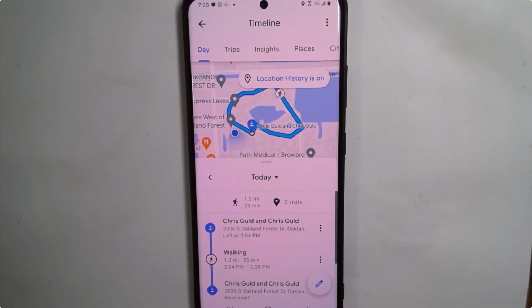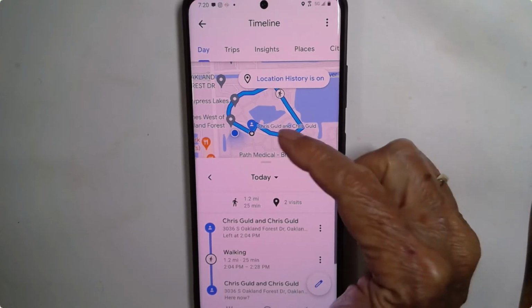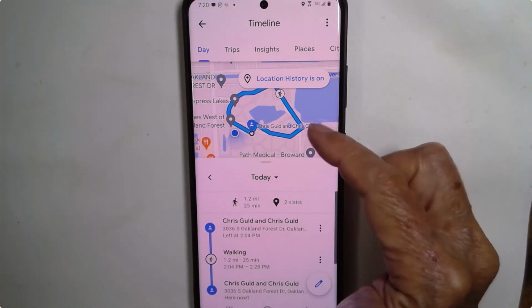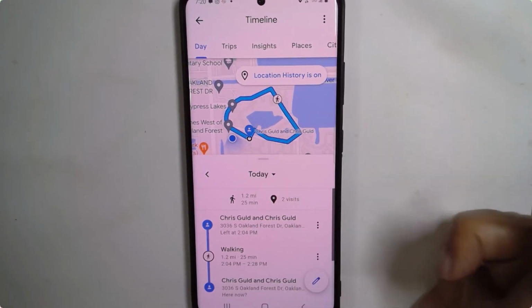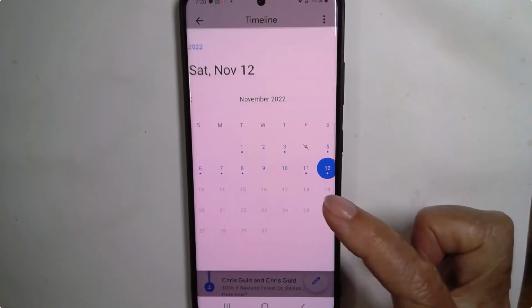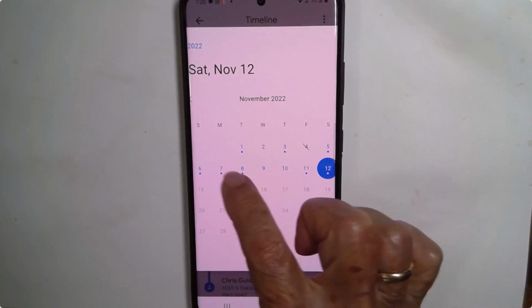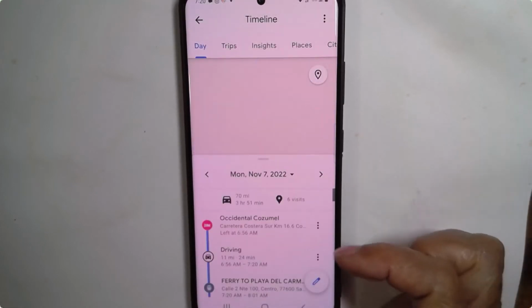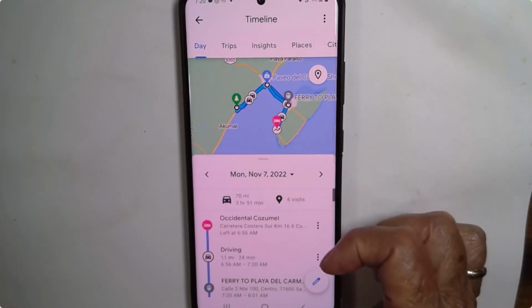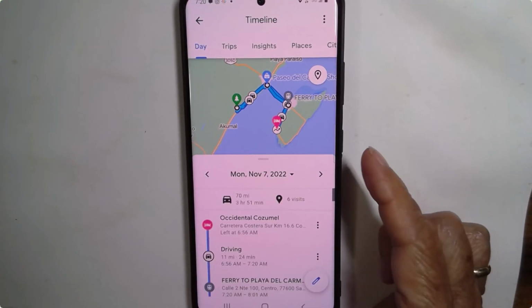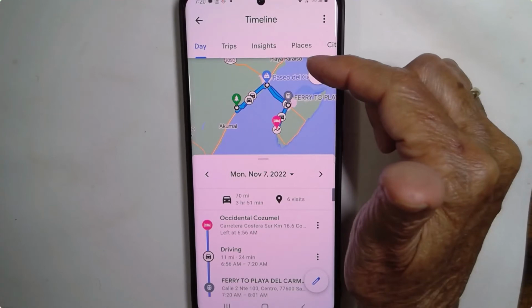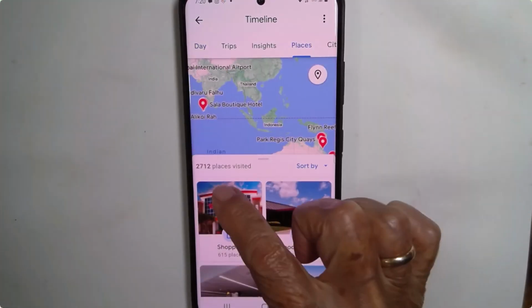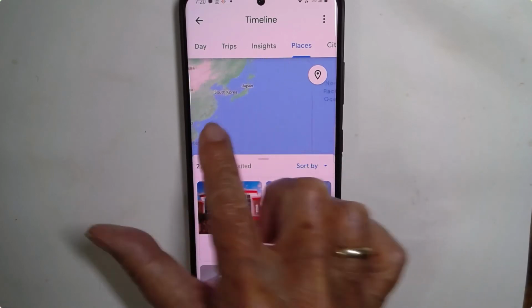Now, the first time I came in here, I was distressed that it looked like I could only see one day at a time. What I'm seeing on the screen right here is just where I've been today. If I tap today, I can choose another day, but I can't choose a whole year like I can on the computer version. I can see every place I've been, though, if I tap on Places. It's exactly what it shows you, 2,712 places.